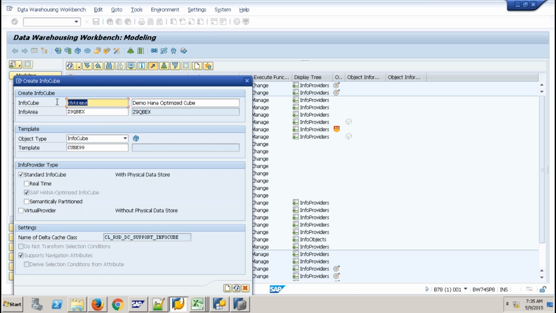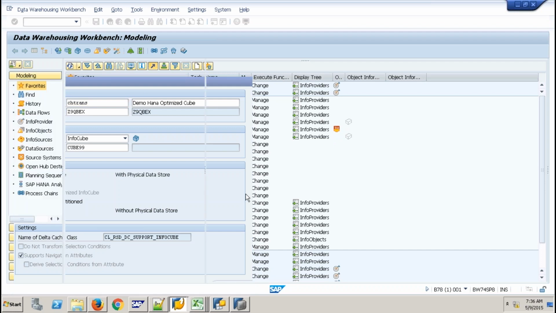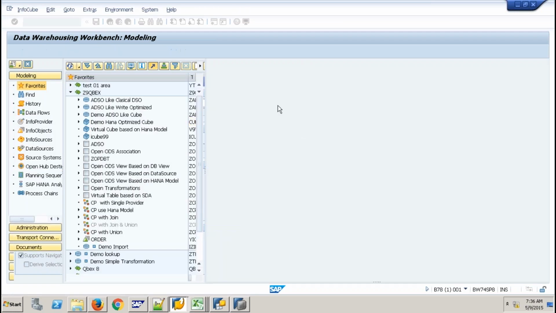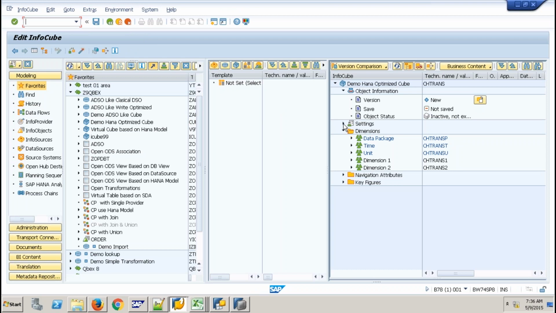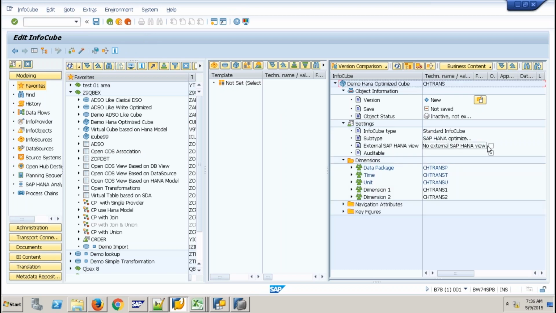Also, this is my cube name. I'll make sure it auto creates my HANA model. Activate.